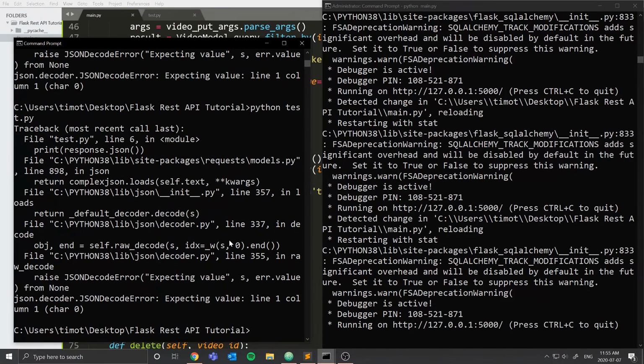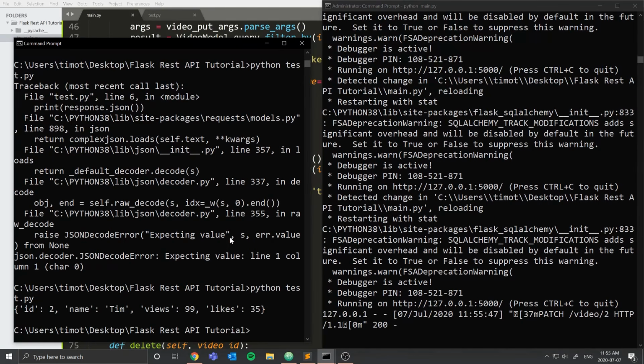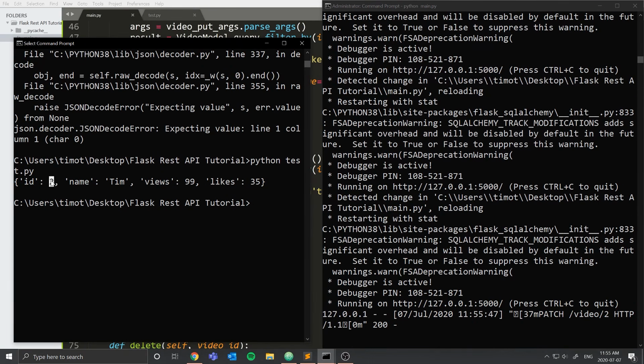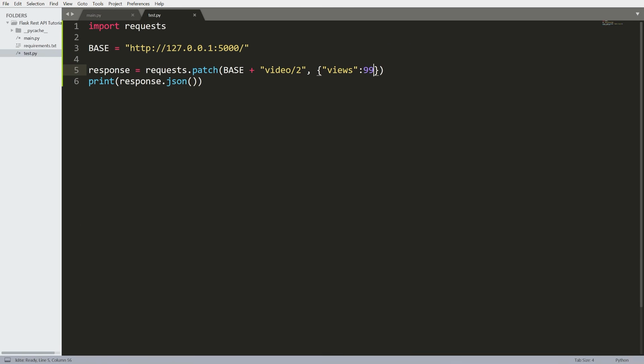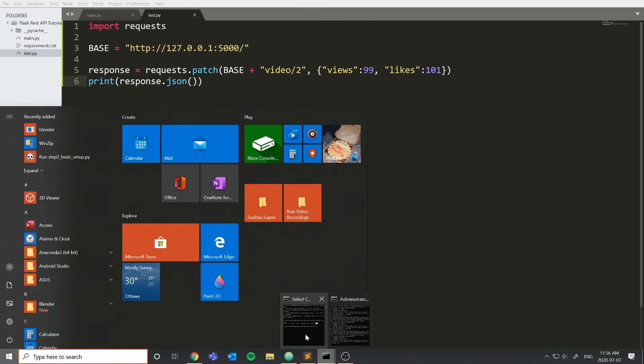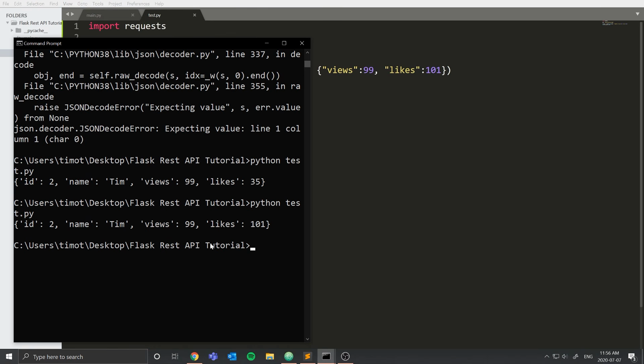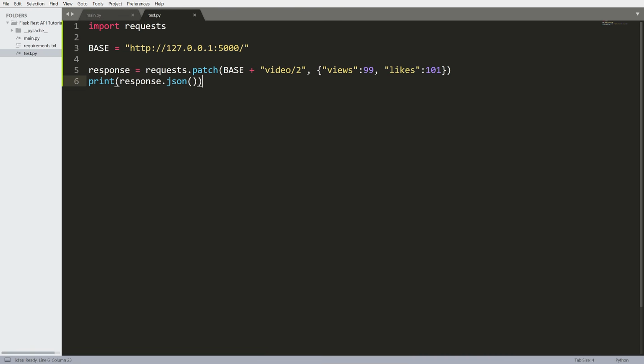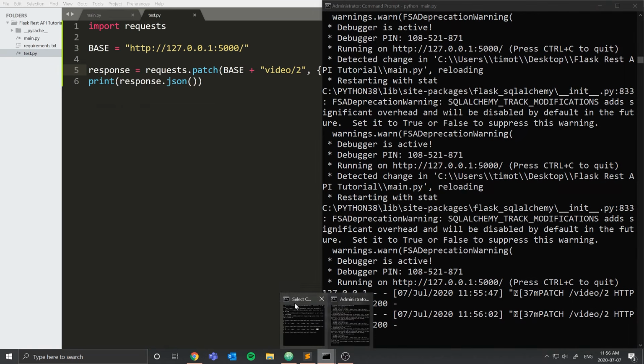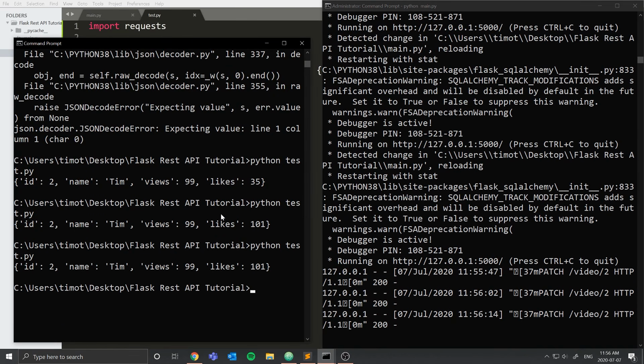So let's go here. Looks like the server is automatically updated. Now if I run python test.py, we can see ID 2, name Tim, views 99, likes 35. And if I go here and now add, say, likes 101, let's see if that updates it. Let's run test.py again. And there we go, we have views 99, likes 101. And just to prove to you that this will work even if I don't add anything, I'll add no data in there and run this, and it just stays the same as it was before.